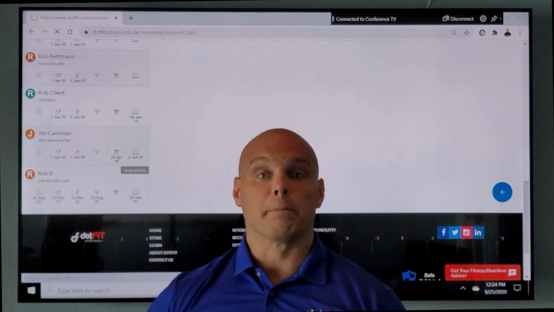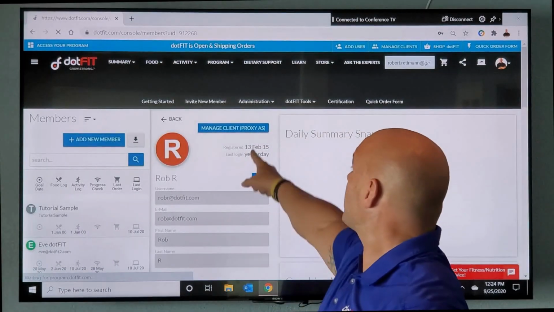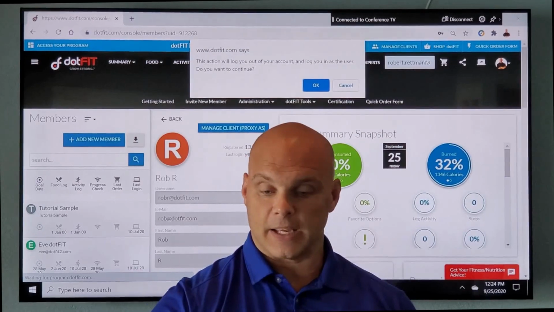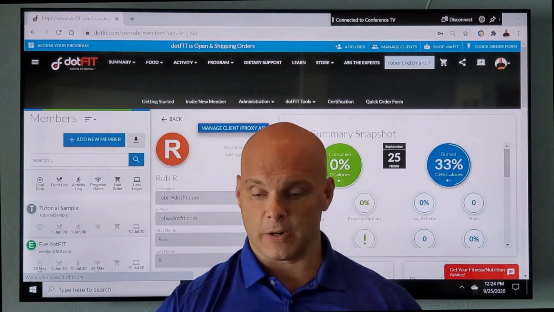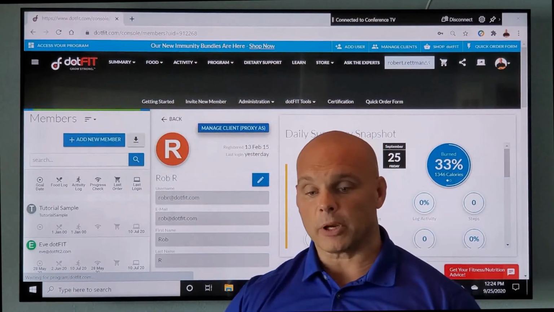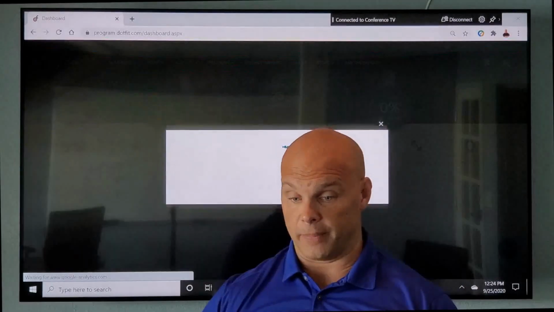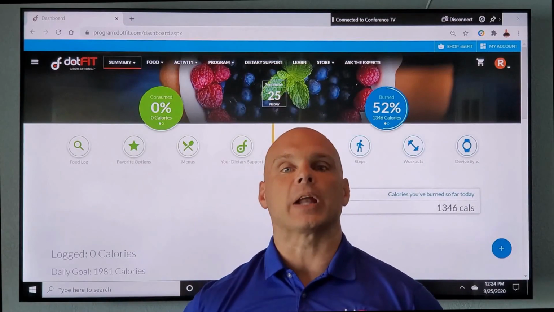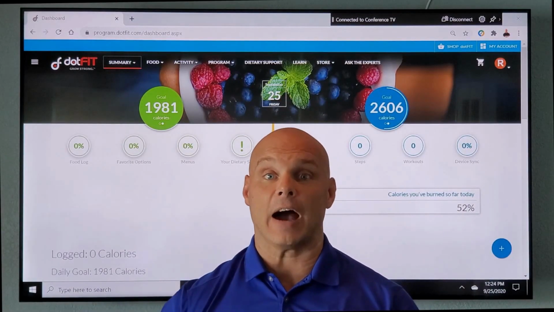And then I'm going to look for the blue Manage Client Proxy As button. I click that. I say it's okay for me to log out of mine into theirs. And now I'm going to be logged into my client's program. I'm just going to X out of the progress check, and I would do exactly what I just did there. Then it will be on their calendar.